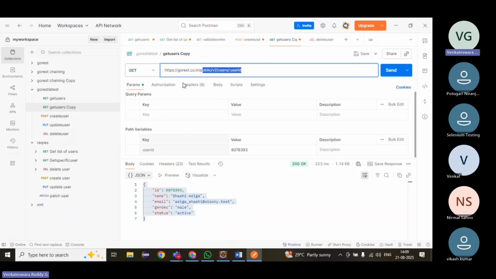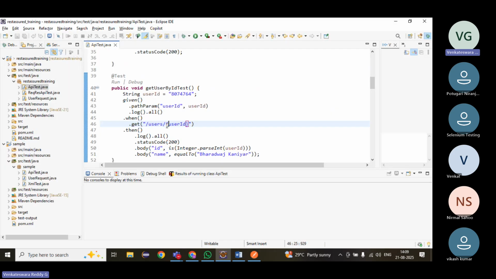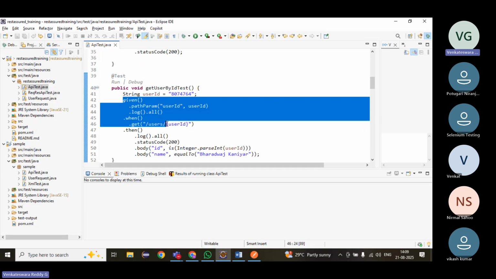Don't pass the same thing. The syntax in Postman is different, and in REST Assured it is different. Don't copy paste, it will not work. Here we have to give curly brackets. Whatever name we have given under path param, the same name we have to give. If you give ABC, you have to give ABC. That is path param.